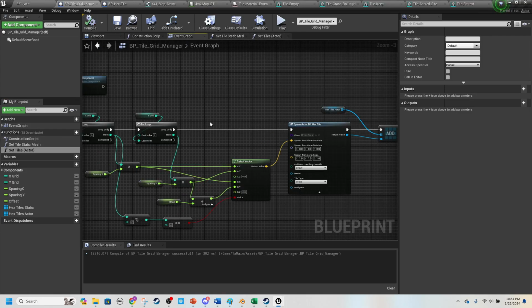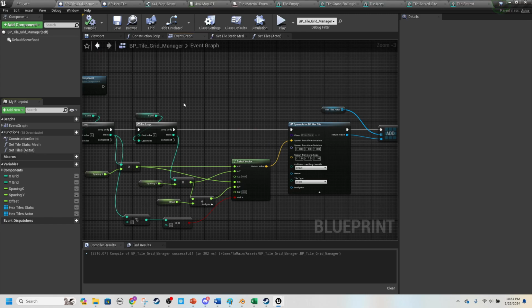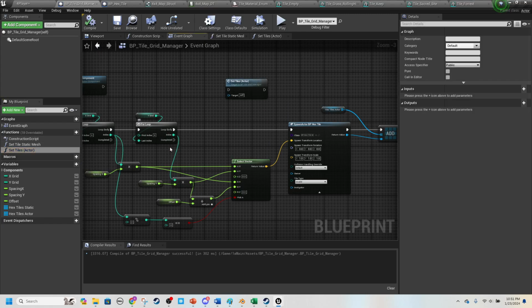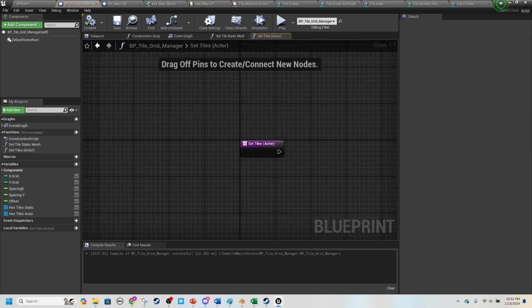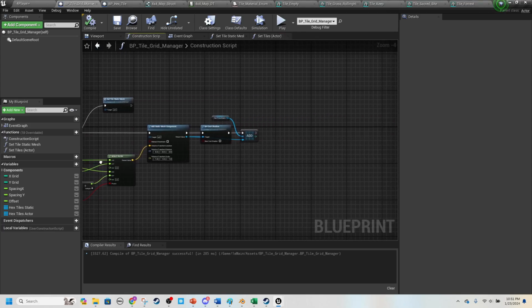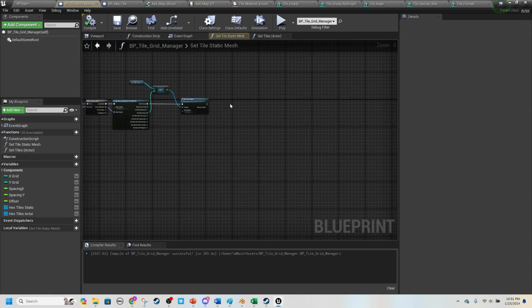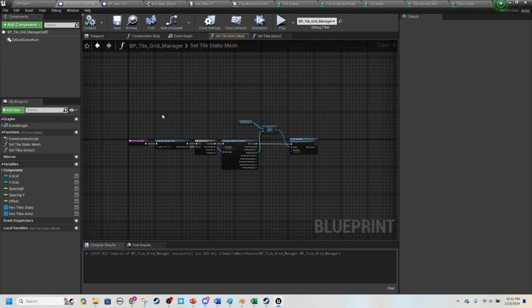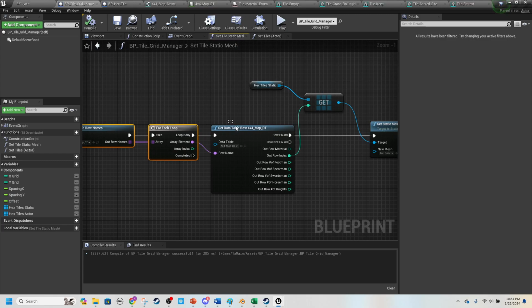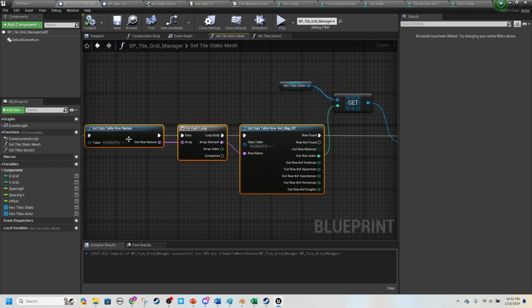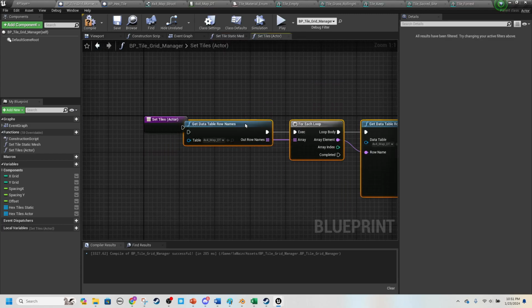And come back to your event graph and drag this out. So on the completion of this second loop, we'll do this part of it. So connect this new function to here, and we can come back in here. And so what we're going to do in here is going to be pretty similar to this event, the set tile static mesh. And actually, we can come in here, and I think we can grab this and this, copy it. So get table row names, for each loop, and then get our table. We paste that in here.